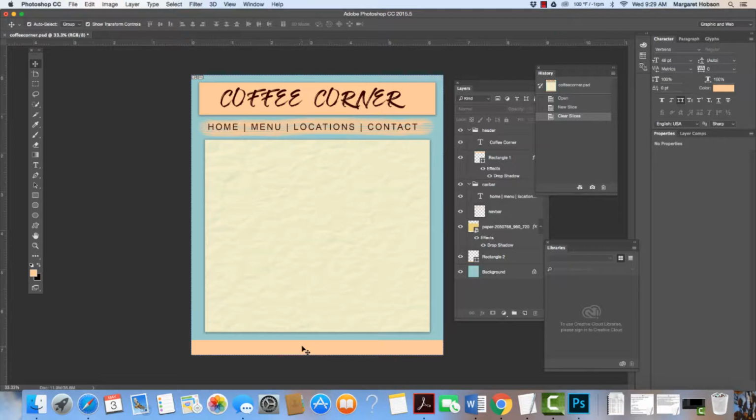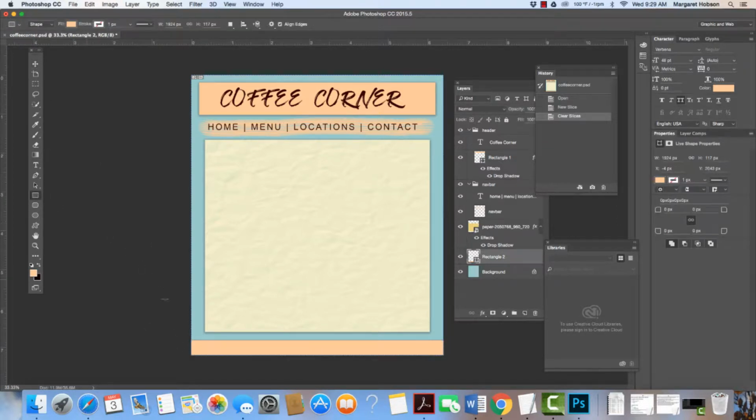Okay, now I could get some info too. What's the size of this shape? I can get a sense of the size of this shape, and I would do that by clicking it, selecting it, and then grabbing our shape tool. And I can see that this is 1924 by 117. Now it doesn't need to be exact, but it's a good idea to have it a little bit close.